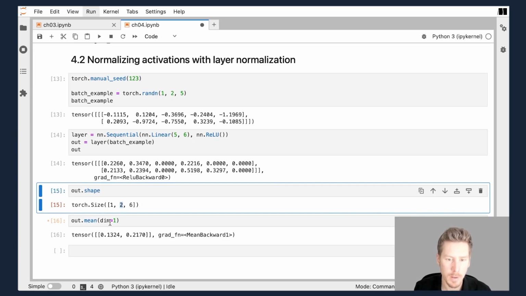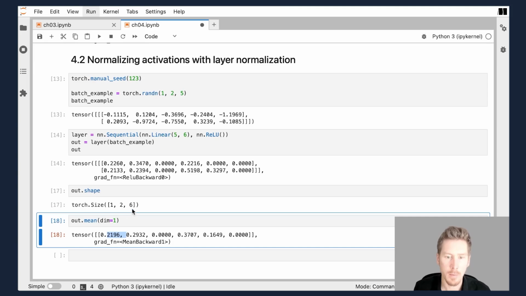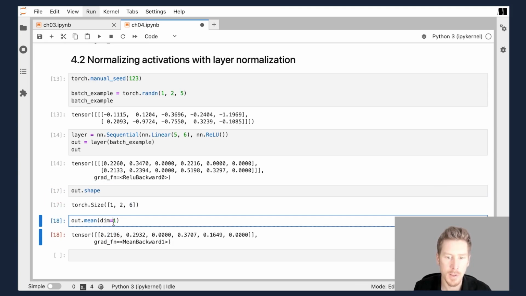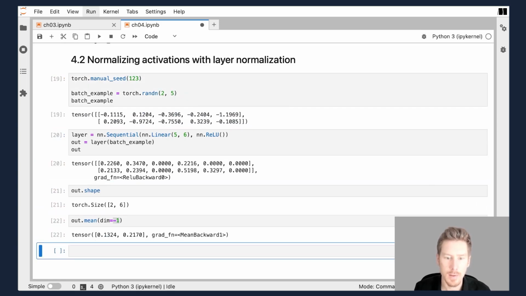But if I write 1, now this would give me, again, the mean across dimension 1, which is not what we want, right? So this, just to show you, will be slightly different. What we want is the mean across here, the feature dimension. Assuming the feature dimension is always the last dimension, we can just use the more general -1 here. So let me just get rid of this again to make this a bit simpler.